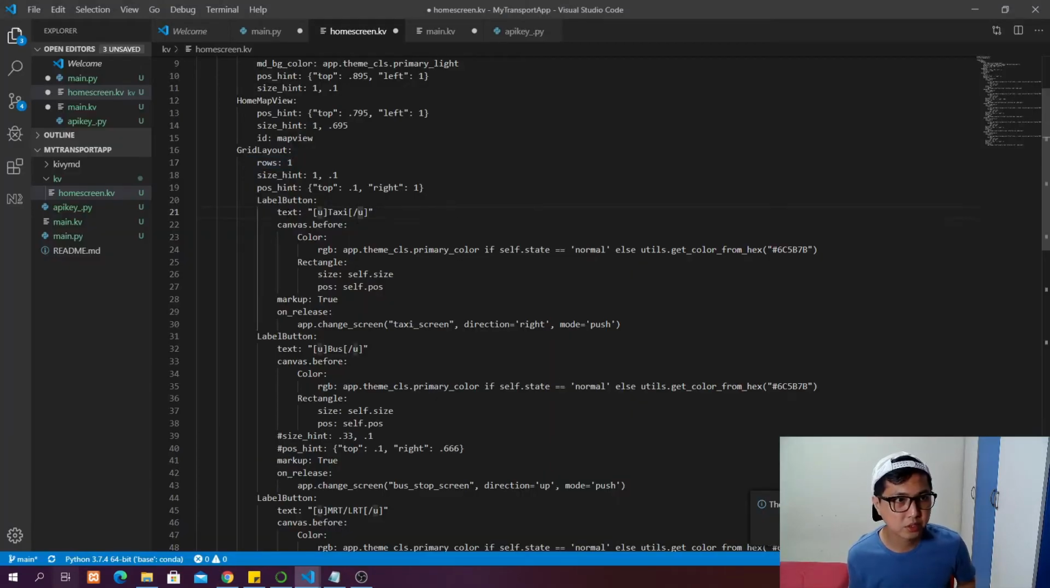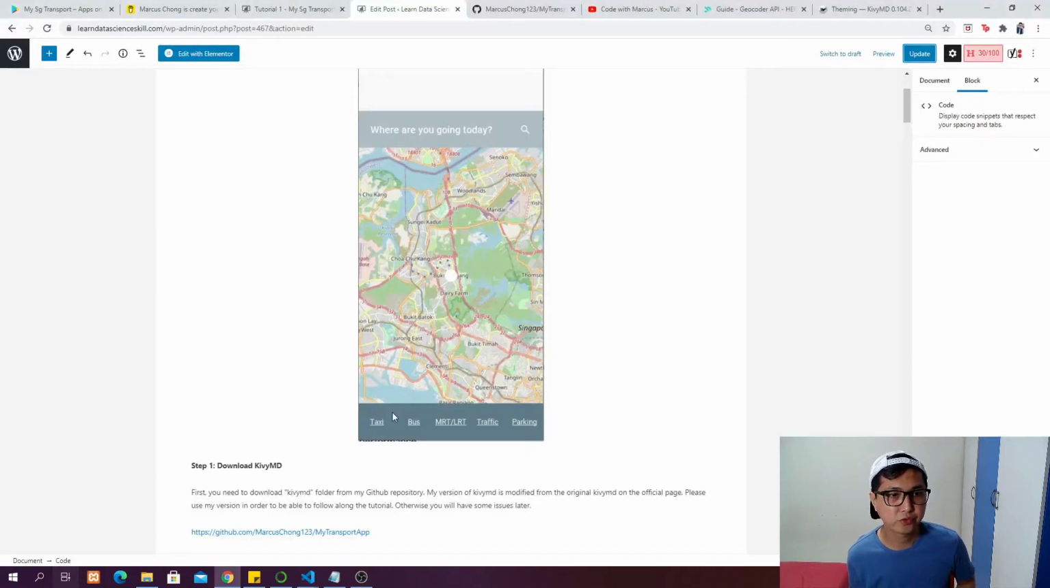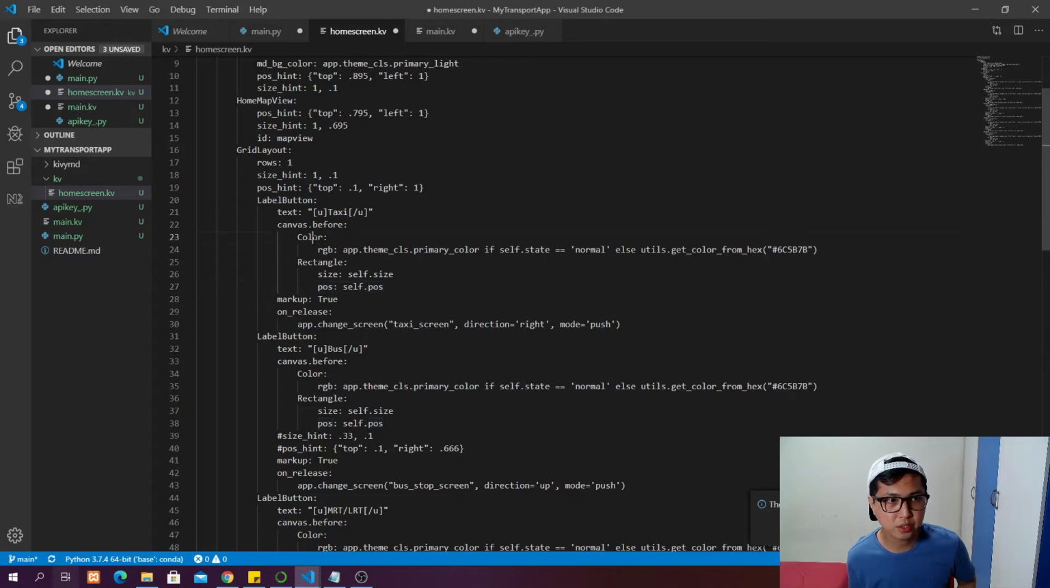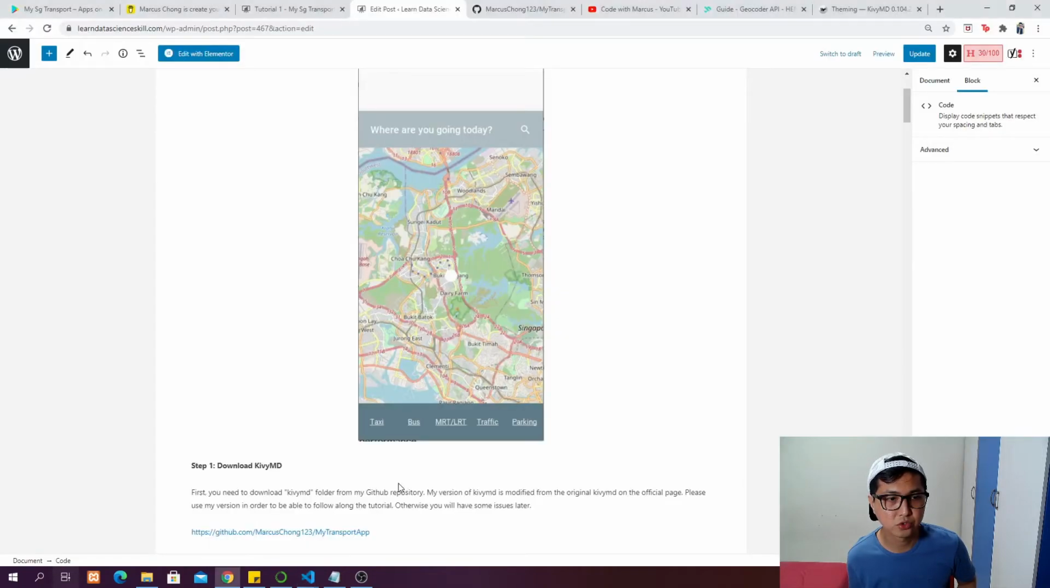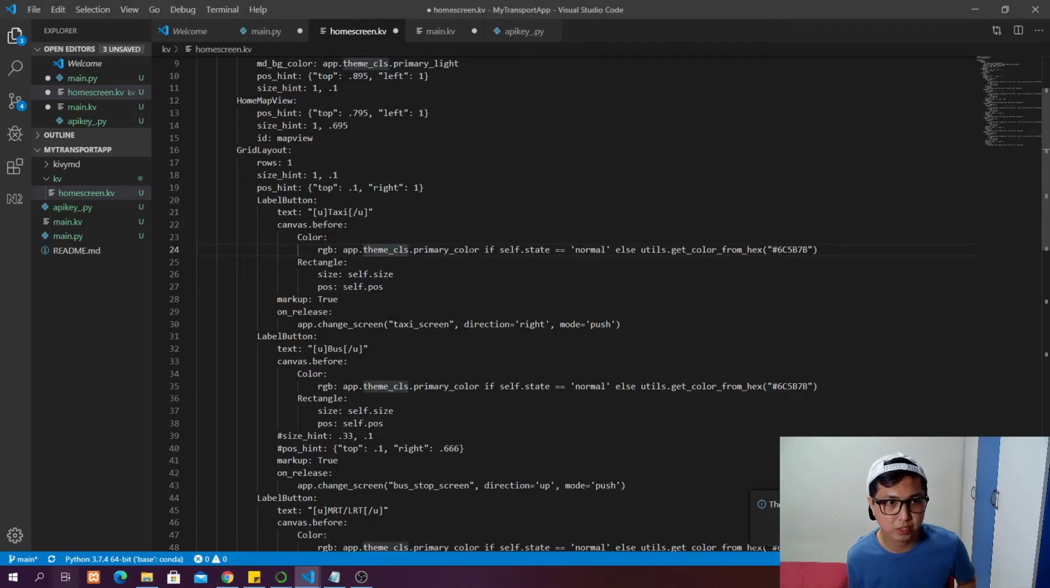So for these 5 label buttons, I can put the text, and then I actually define canvas dot before, which refers to the color of this canvas behind the text. So I actually say here that the color of this canvas should be the same as the primary color of the app when the state is normal, which means that when you didn't click it, it's going to have the same color as the primary color of the app. But then when you click it, it's going to change the color to this hex code. So you can put any other hex code that you want to have.